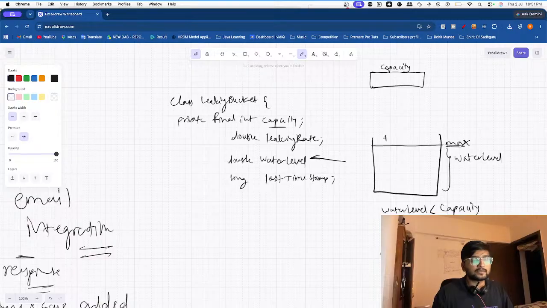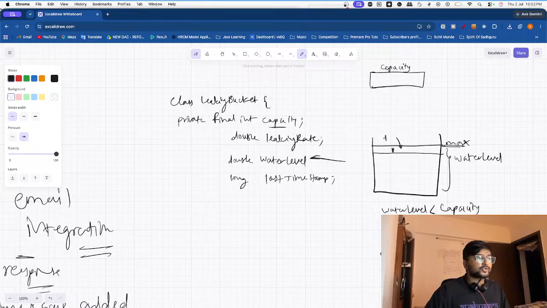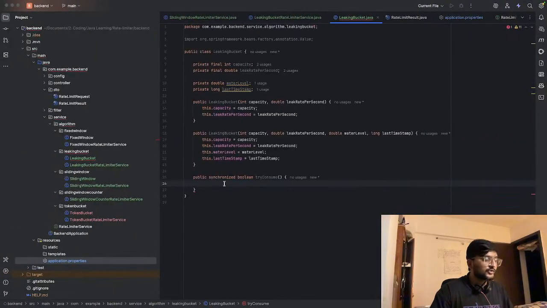But once we serve this request, the water level will also increase, since a new request is coming, so we will just do water level plus plus. That means, for example, one request's space here has become free, like this is the new water level and this is the level for one request. So one new request will come over here and the water level will again reach max. So we did water level plus plus, but this request has been marked to serve in the future, so we are returning true. Correct. So this is what our simple tryConsume method is.